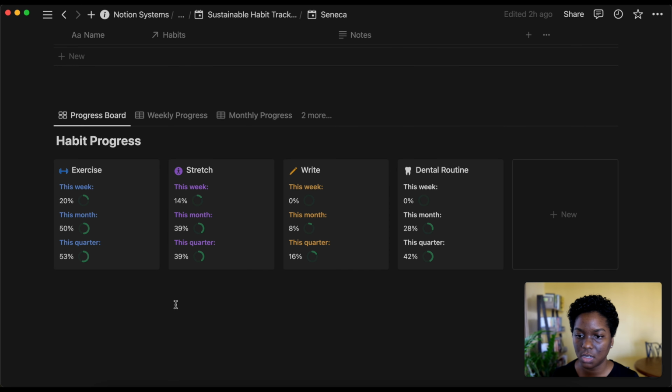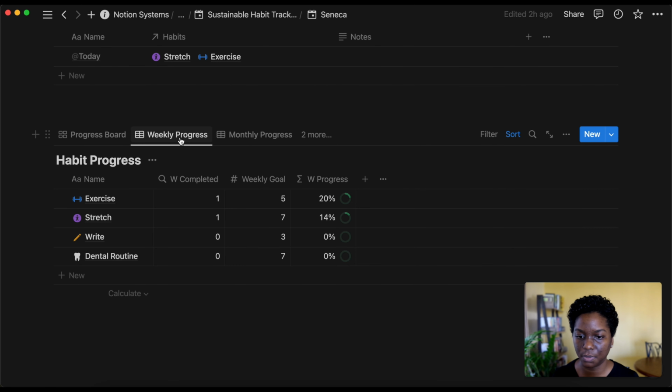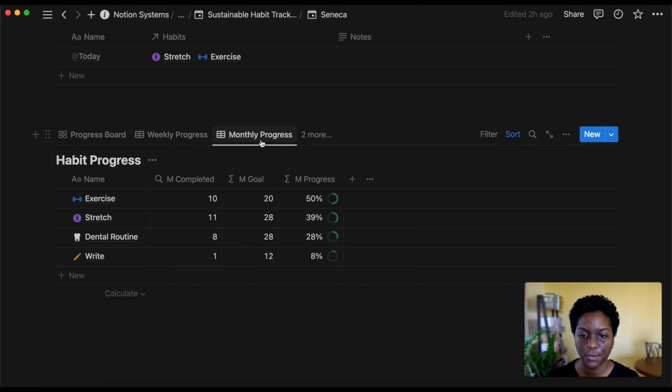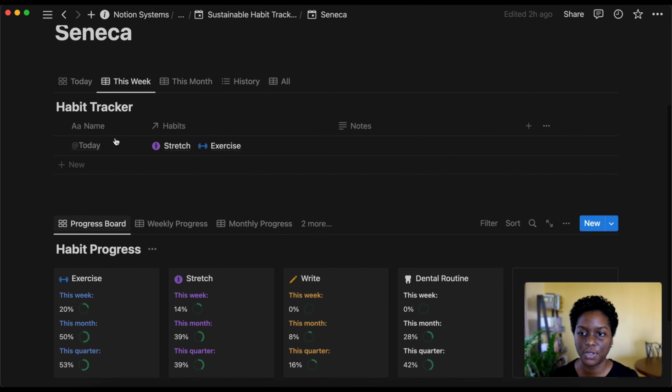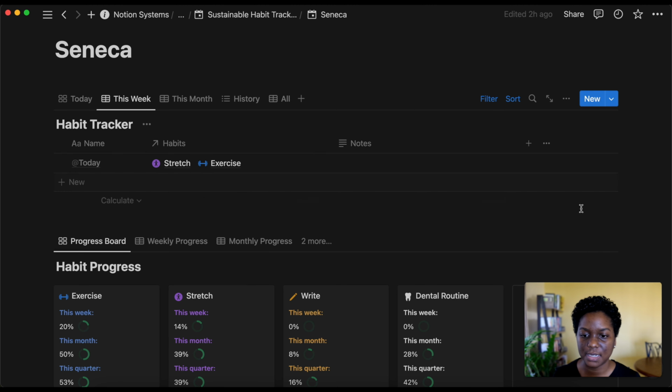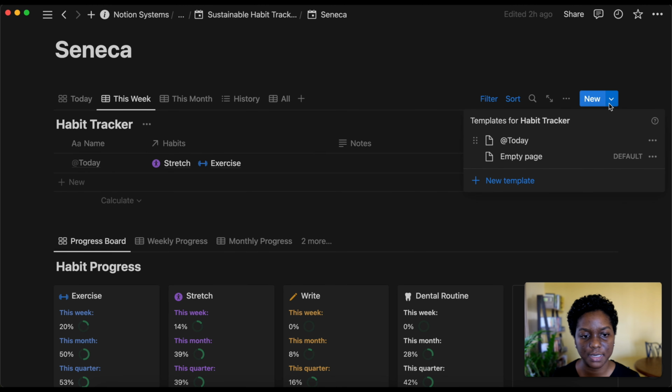In this view, you can see your weekly progress. I have it in a table form. This way you can easily see the number as well as the ring with the percentage. And I have the same for monthly, and the same for the quarterly view. And that is essentially it for Seneca. As I said, it does utilize the template, so let me go into that quickly.